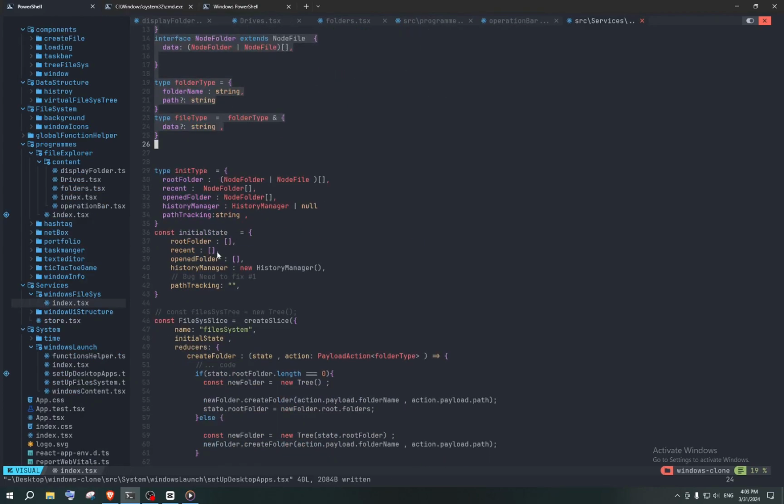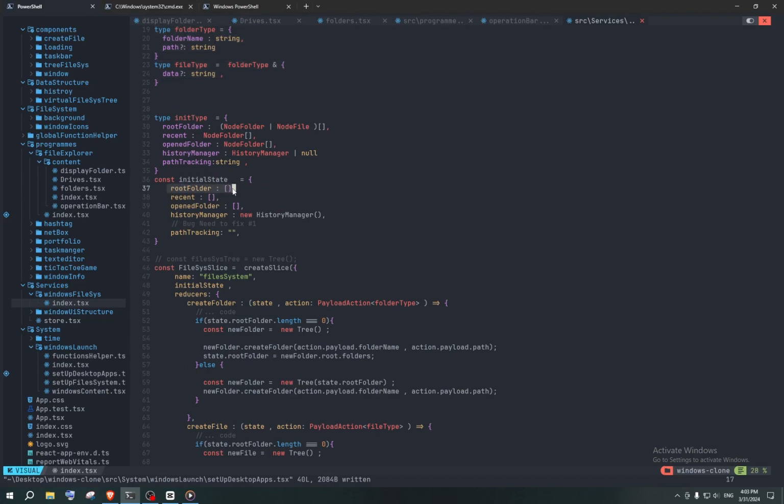I created a new slice in the Redux store called File System Slice, containing an array called root folder, responsible for storing all system files, and another one called recent, simply storing four main folders: desktop, documents, music, and photos. I also have a key named History Manager, which I will come back to later. And last but not least, a key named Path Tracking, responsible for tracking the folders clicked by the user.